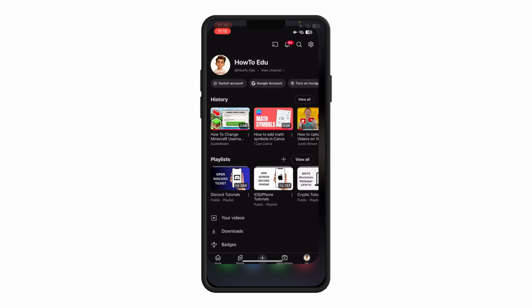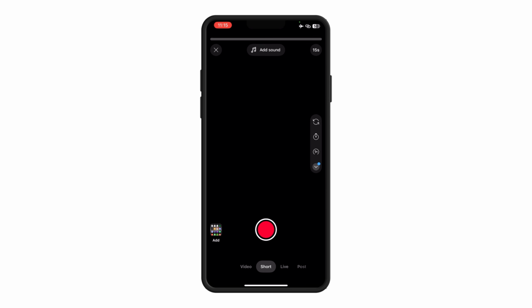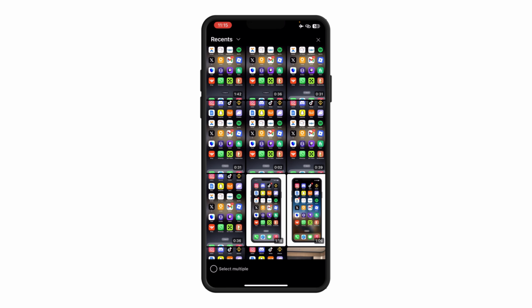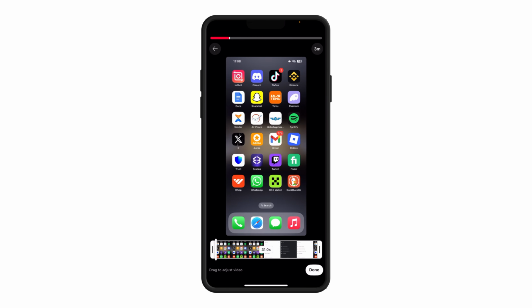So open your YouTube, click on this plus icon, click on this add, come on here and select the short you want to upload, right? So I'm going to use, let me say this for an example now.